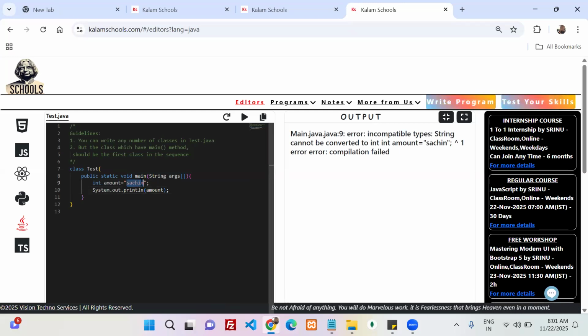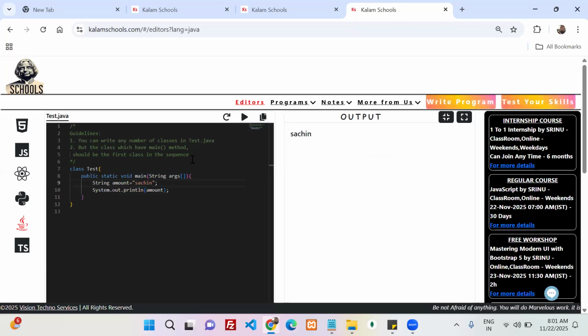What is your data? String. But here, what do you represent? Integer. It is an incompatible type. It's a string, so you can create a variable with the string data type.